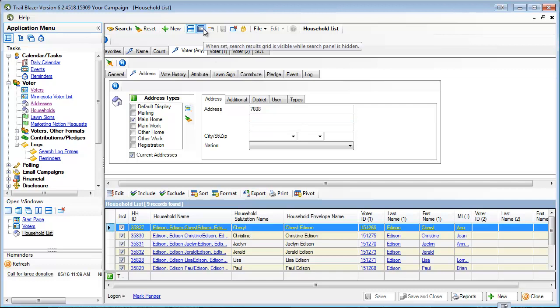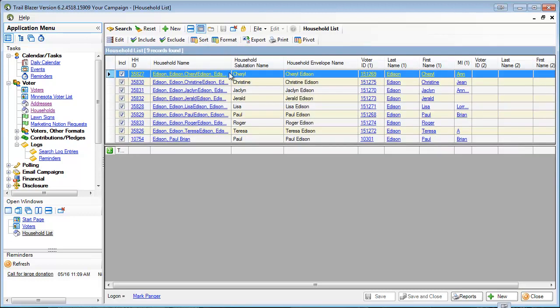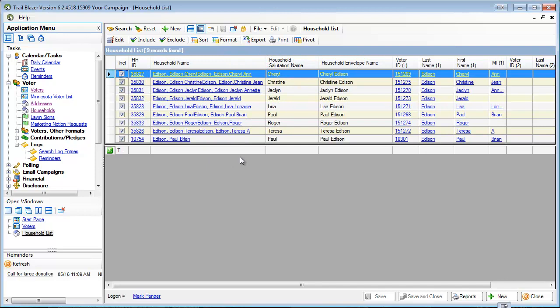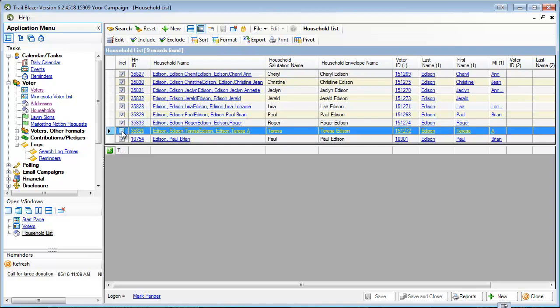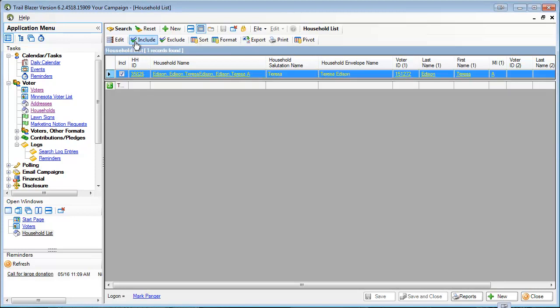I'm going to pop the screen up to full size here for data. All right, so here's my current list, and it was Teresa that I decided was the head of the household. So I'm going to uncheck Teresa. I'm going to go to the File menu and delete the rest of them. Those have been deleted. When I click the search again, I now get Teresa in here.